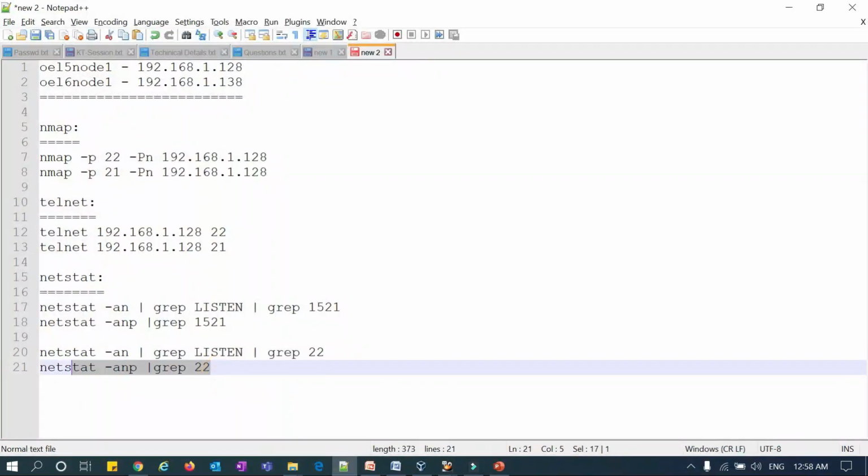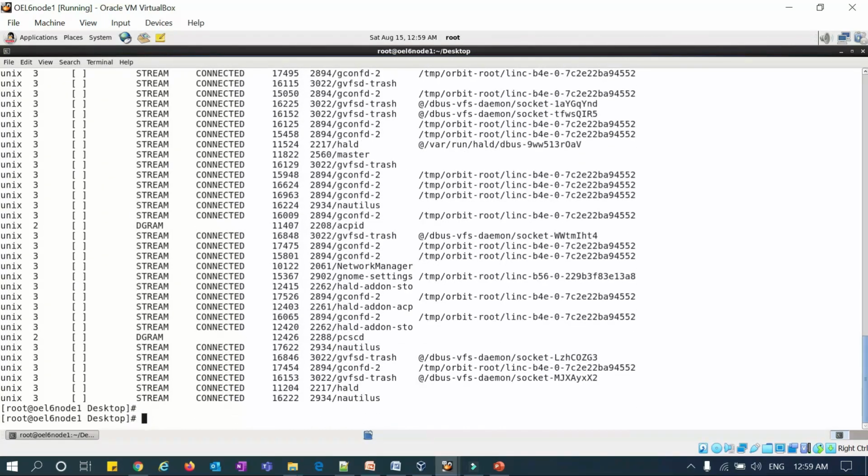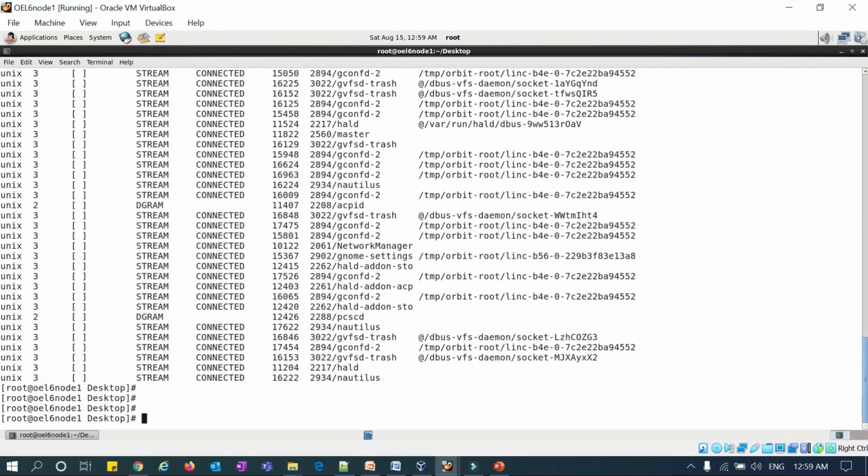And you can run this simple command as well. Right, there are so many connections. You can see here all these are connected already. Some OS processes are connected using this port 22. This is how you can make sure whether your database server is listening on a particular port or not.